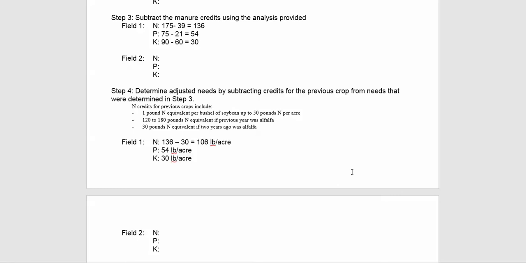In fact, some agronomists will say, hey, we don't even take credit for soybean nitrogen anymore. I tend to differ on that. I still am going to take about 50 pounds of credit in there. I'm not going to spend money on nitrogen I don't need to spend, is the way I'll look at it. But we didn't have soybeans. We didn't even have alfalfa last year.